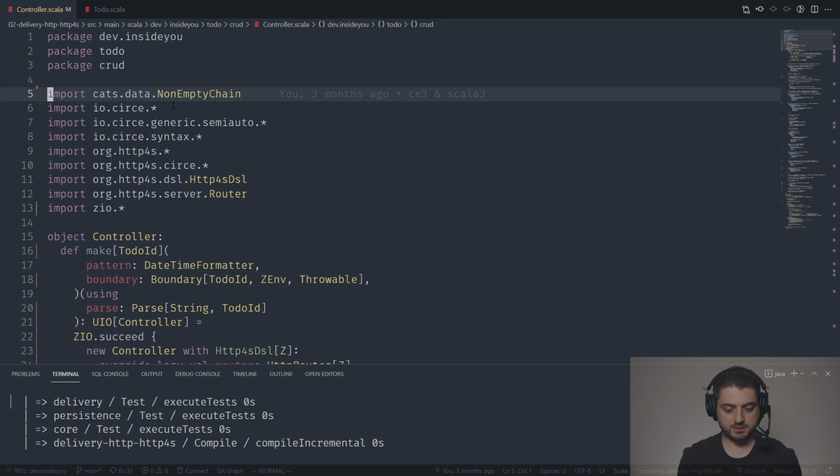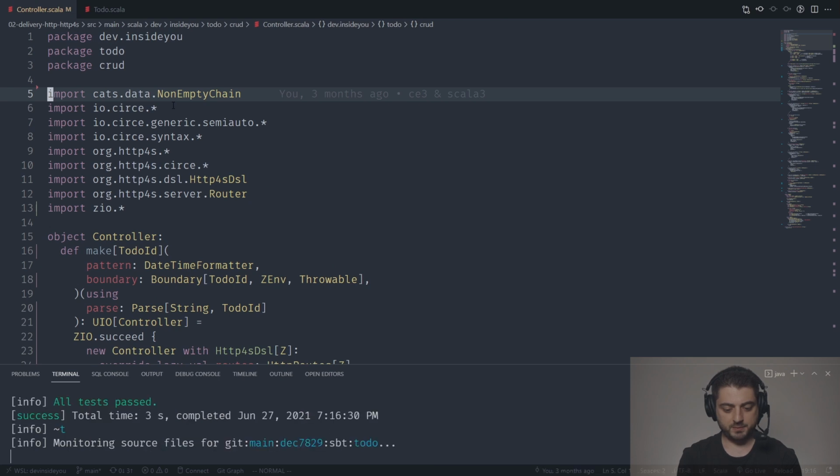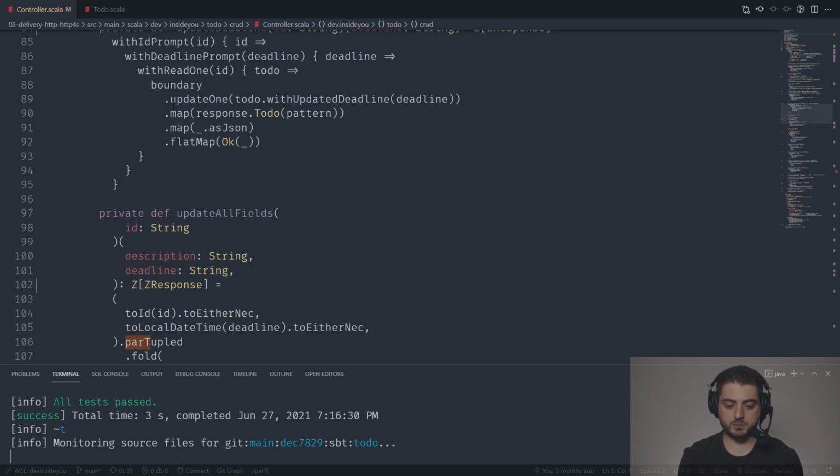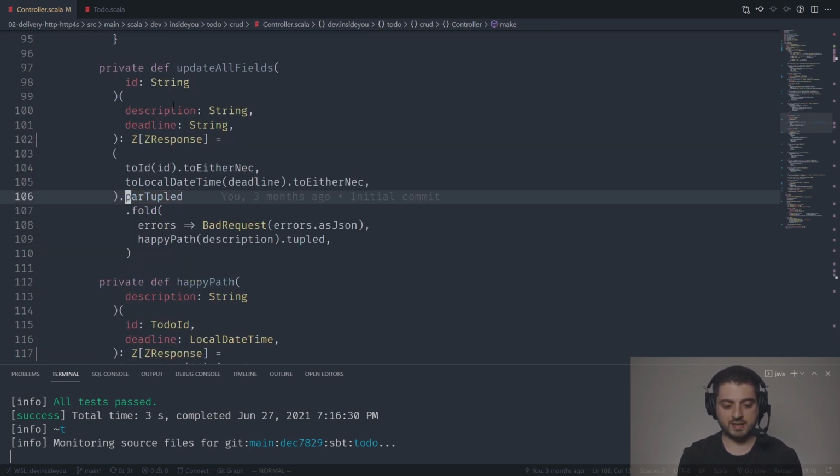Let's see if I'm right. Yeah, we don't. All right, let me actually show you one thing. There's one spot over here where we're using parTupled, okay? We need to have a tiny conversation about this real quick. So this is a spot that does parallel error handling. This is the only spot in the entire application.